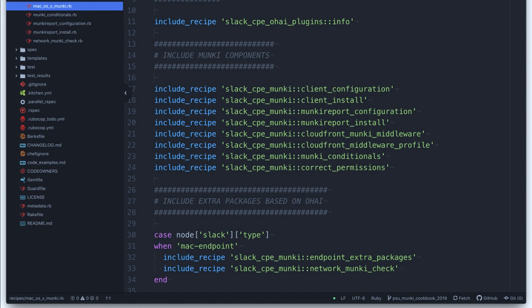So back to the Monkey base recipe, if you will, you can see all of the different ways that we iterate through the different installs. So client config, so that's like the profile, client install, monkey report config, monkey report install, and so forth, down through the different things. Down at the bottom, we're casing out a node Slack type, so that's coming from our custom OHI.